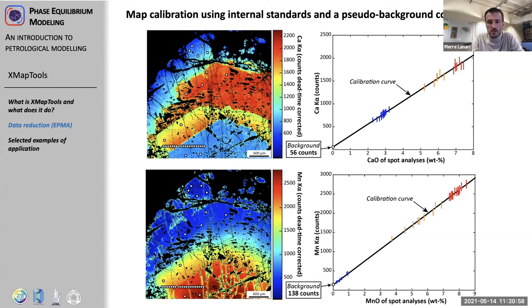So we can assume a linear calibration curve, for example, for this extreme variation in garnet composition. This is not true if, for example, I have a plagioclase in the same area. Then I can't use this calibration curve to calibrate plagioclase simply because of the matrix effect. So plagioclase will have a different calibration curve. Probably the background will be very close, but the slope of the calibration curve will be quite different.